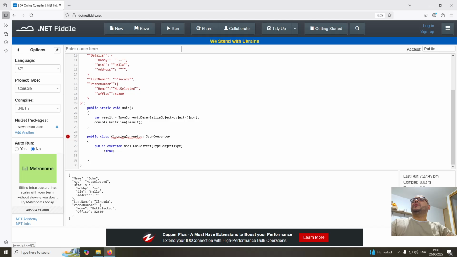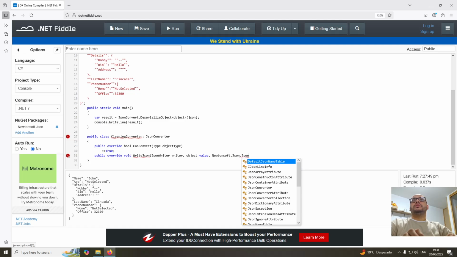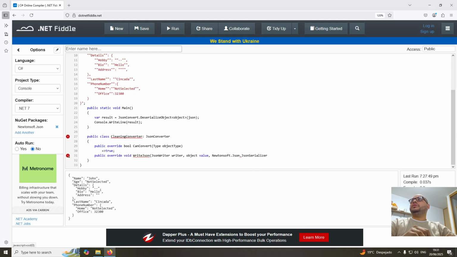Let me check the documentation quickly. Okay, we also need to implement public override WriteJson, and this method receives a JsonWriter. I will call it writer, an object that will hold the value, and the serializer.